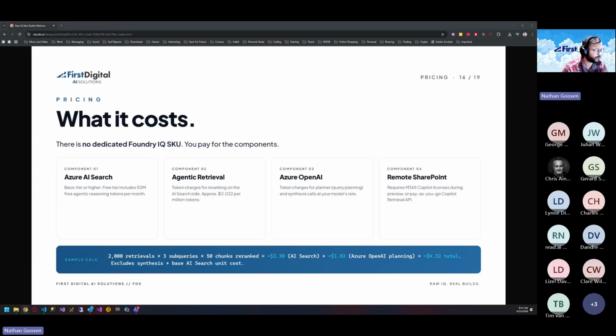Great, so let's talk about some of the costs. This is all very nice and good and well, but what is the cost? So, as I mentioned earlier, there's no dedicated Foundry IQ SKU. And you'll be charged depending on the components that you used. So in this example that I just showed, there's Azure AI Search, and that would be at a basic tier or higher. The free tier gives you 50 million agentic reasoning tokens per month. That sounds like a lot, but it can go very quickly.